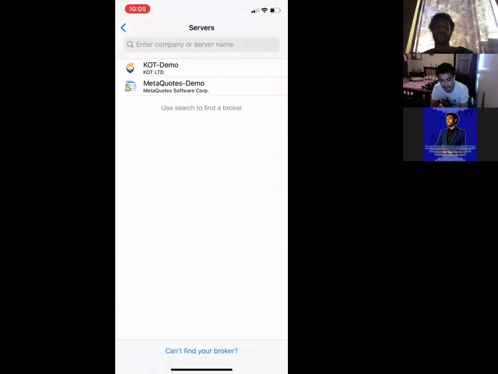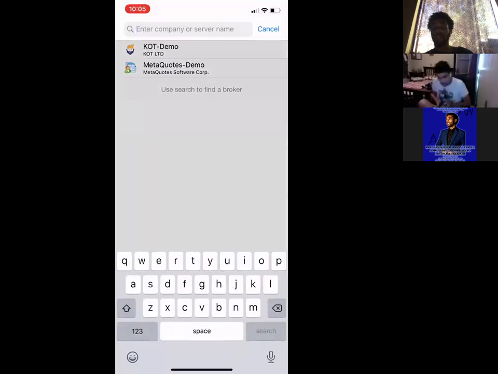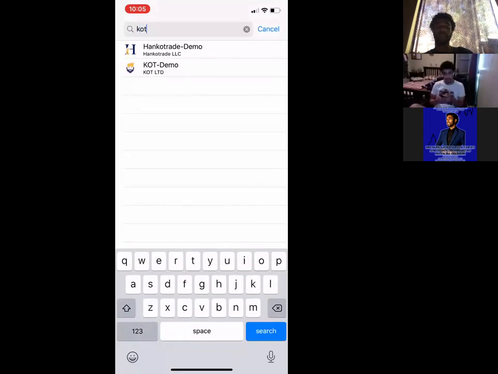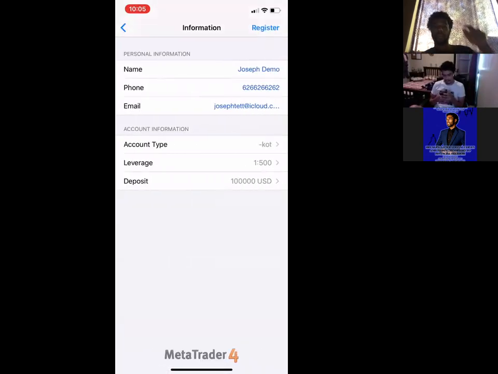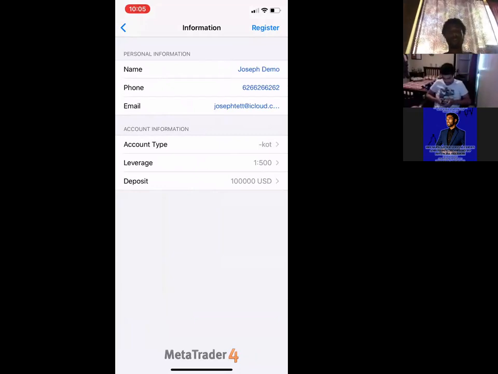Open demo account. For the server, the broker that most of our team uses is KOT. You can use whatever you'd like, but for your demo, we're just gonna type in KOT and you'll press KOT demo. Okay. So for your name, you can put your name Demo, or whatever you'd like. I put Demo, so I know that it's my demo account. You feel me?